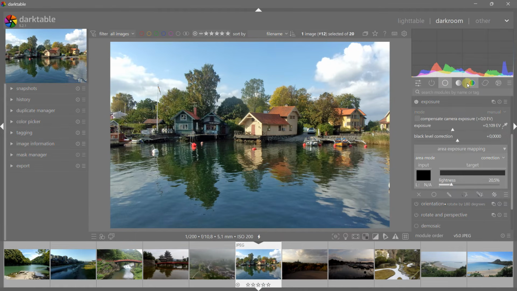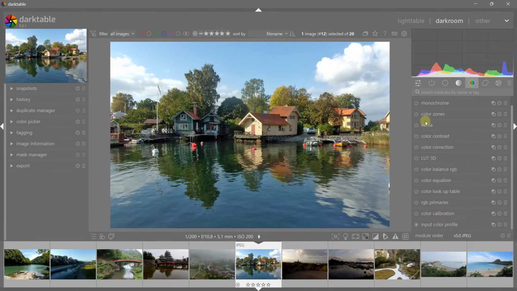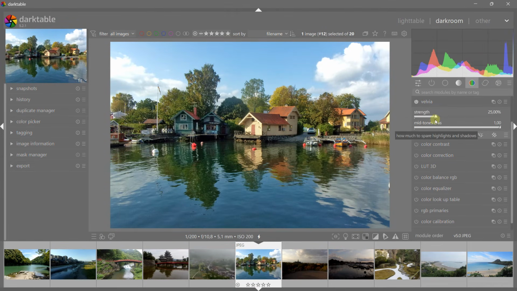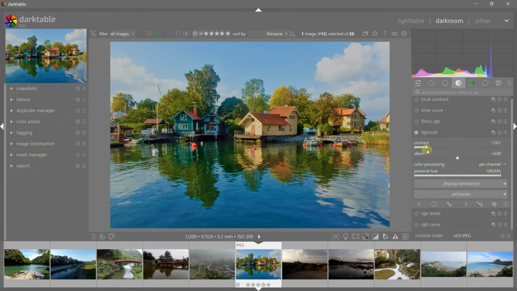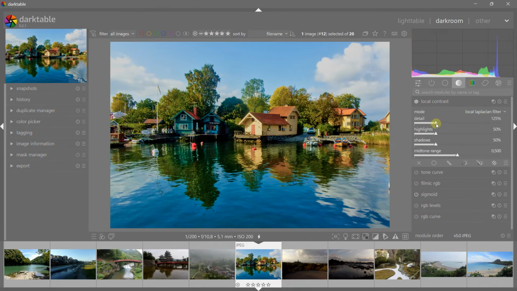If I want to improve the color, I can click on color. I want to improve the color with something simple. I can activate Velvia, go inside, and I will improve the strength, for example. If I want to improve some contrast, I can use sigmoid just here, and I can define my value of the contrast, but I can also use some local contrast and work with maybe the level of details.